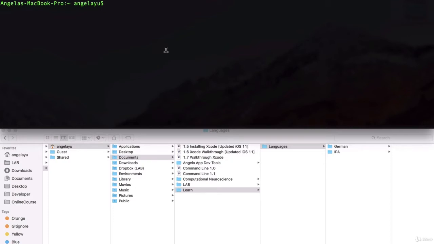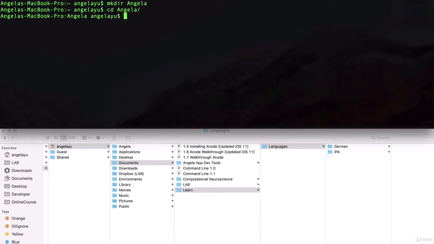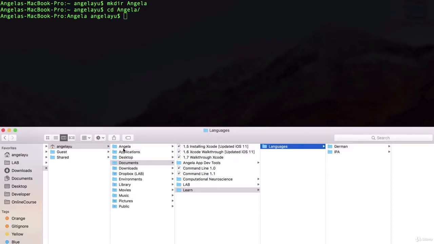So the command is make dir or make directory, and then we're going to give our directory a name. So let's just call it Angela, right? You can see, there you go, pops up a new folder called Angela. Now let's cd into this new directory. And you can see that if I click on here, or if I use ls, that there's absolutely nothing in there. It's an empty folder.